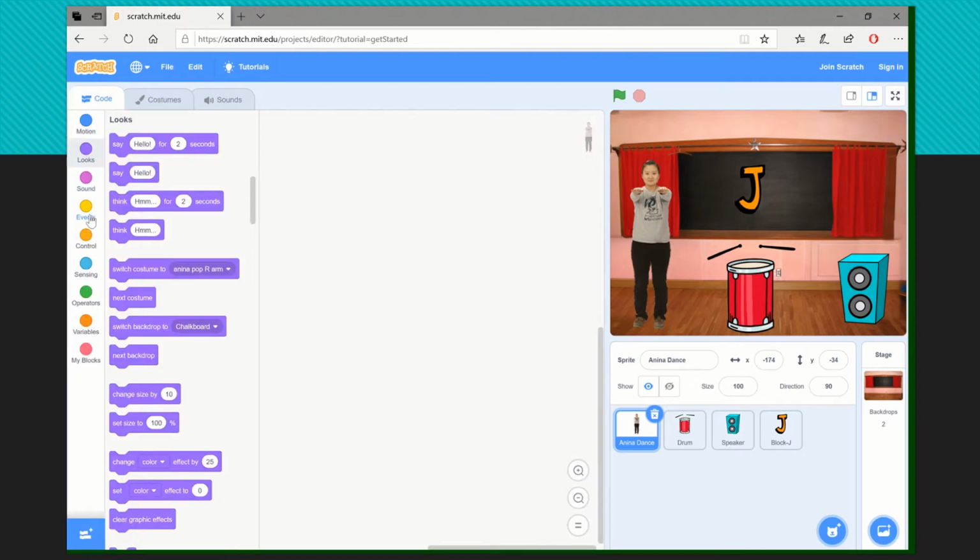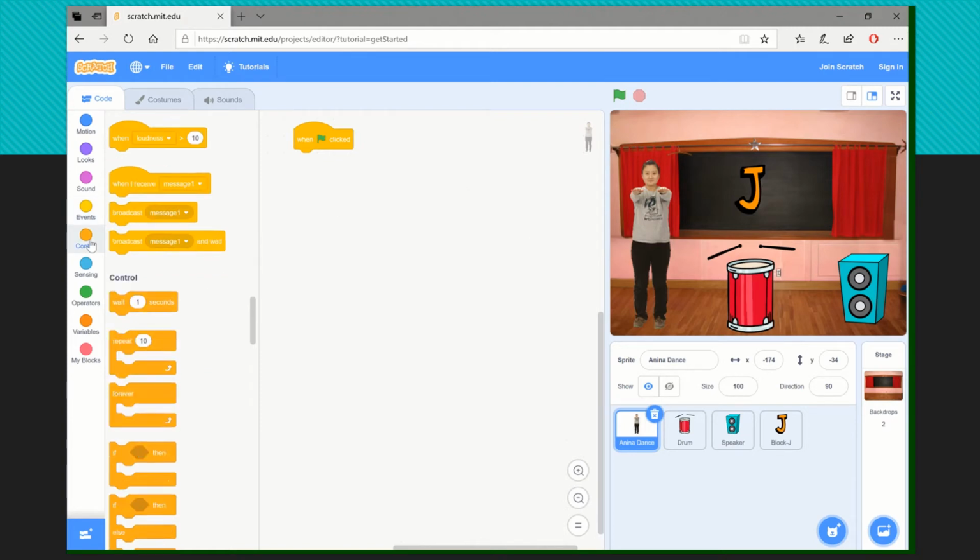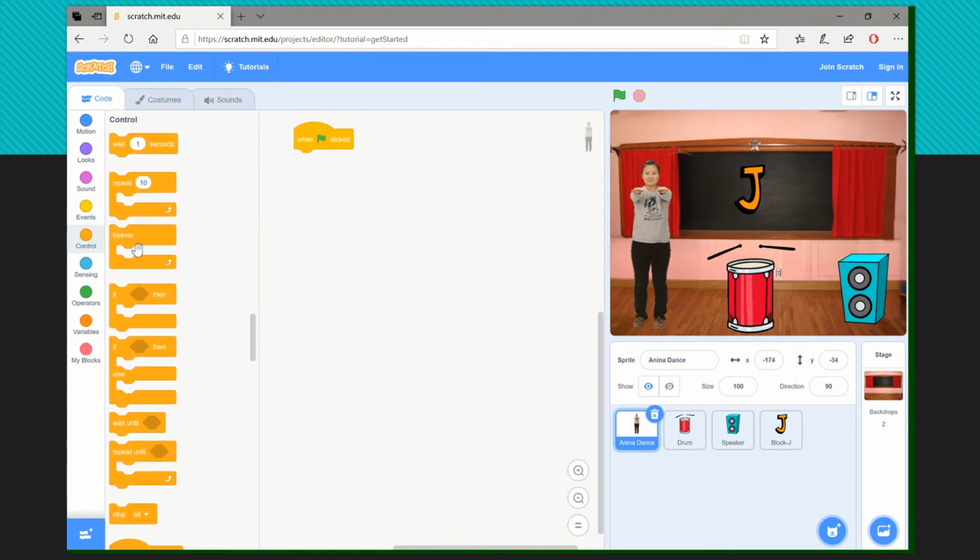From there, we want to locate the Events tab and find the button that says when the green flag is clicked and drag it into the center part of the screen. Now, what this means is that when this green flag is clicked above Anina, something is going to happen, but we need to tell Scratch what that thing is. So to do this, we want to locate the Control tab and find the Forever code. Lock that in place like a puzzle piece. And now what we're saying is that when the green flag is clicked, something is going to happen forever.